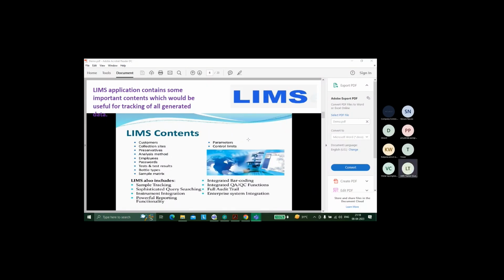What does LIMS include? Collection sites, preservatives, your analysis method, employee details. Employee details means whoever has access to LIMS, their passwords, their IDs. You can store those passwords in LIMS, or you can store them in a lab server and connect that LDAP server to your LIMS. Those are different topics. Slowly going ahead, we'll learn those also in later classes.